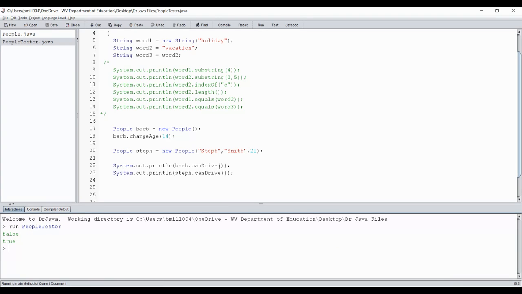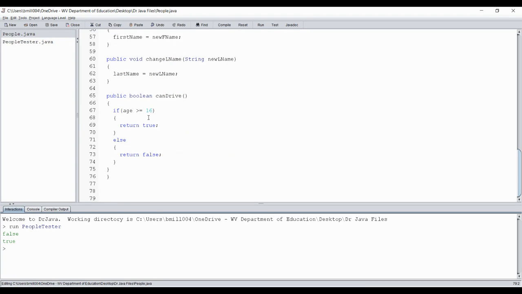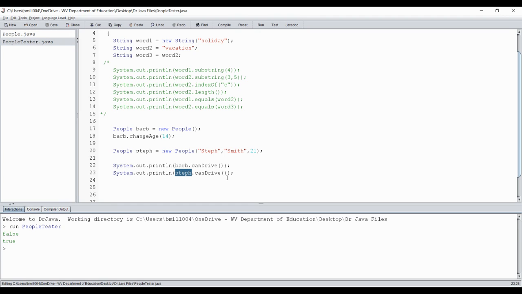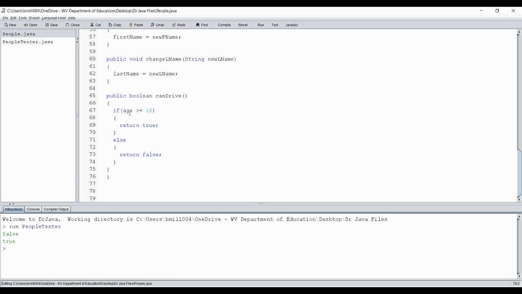Okay, good. So Barb canDrive should have been false, because I'm not over 16. Steph canDrive is true because she's over 16. When I ran the canDrive method on Barb, it took the value of my age instance variable, 14, and said 14 is not greater than 16, so it returned false. When I ran it on the Steph object, it took her age, 21, and said it is greater than 16, so it is true.